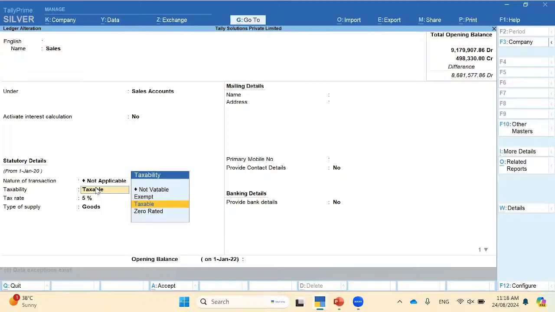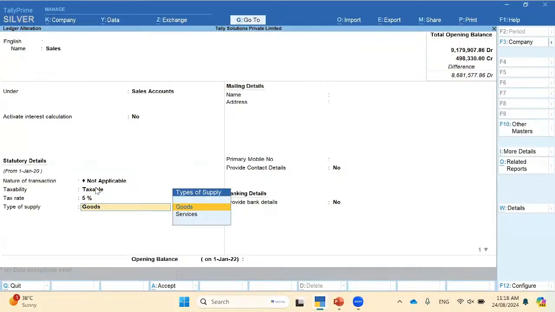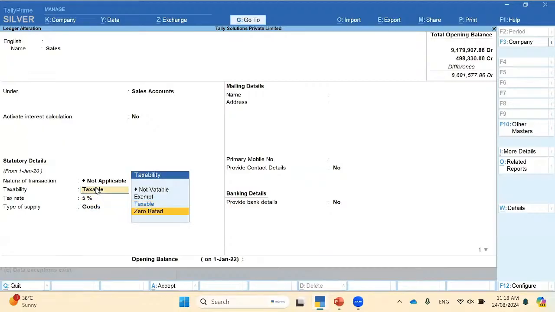One is for sales taxable, and you keep the configuration as taxable 5% goods, and create a separate ledger for zero rated products by the name, let's say, sales zero rated, and then in that ledger configure taxability as zero rated. Same goes for exempt as well.